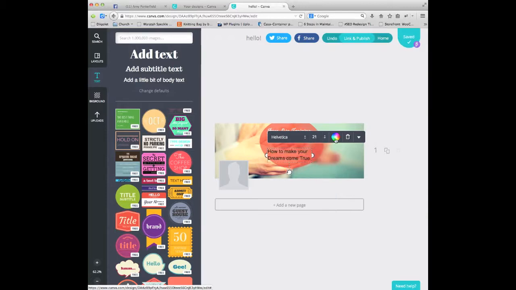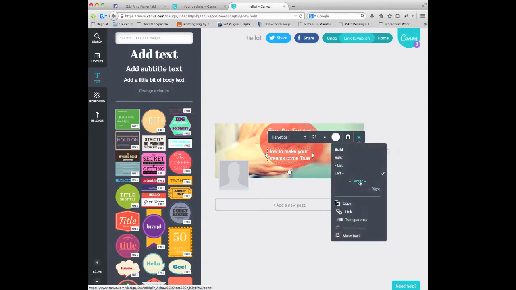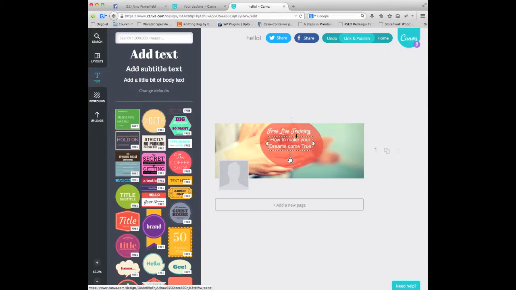I want to make the fonts a bit higher. I want to make it white as well so that it's kind of fitting in. And I'll probably also want to center this text so that it just sits nicely. And then I can move that up there and underneath. So that's all coming together now.